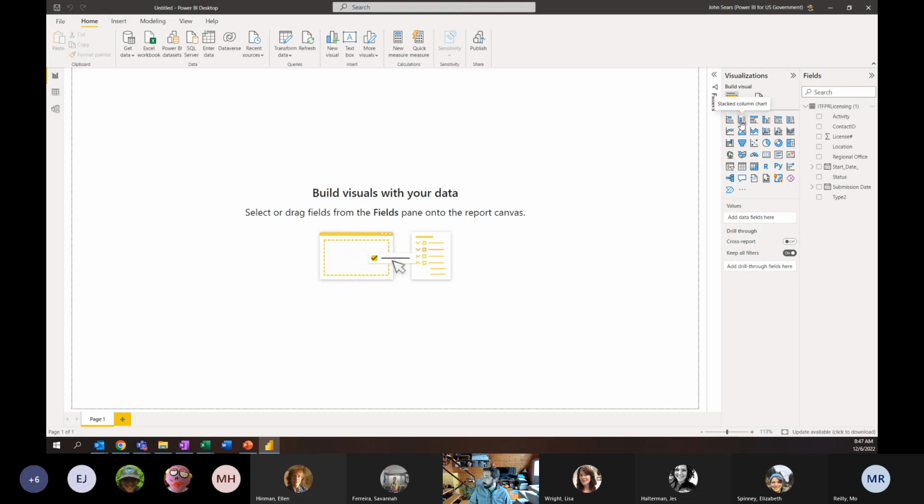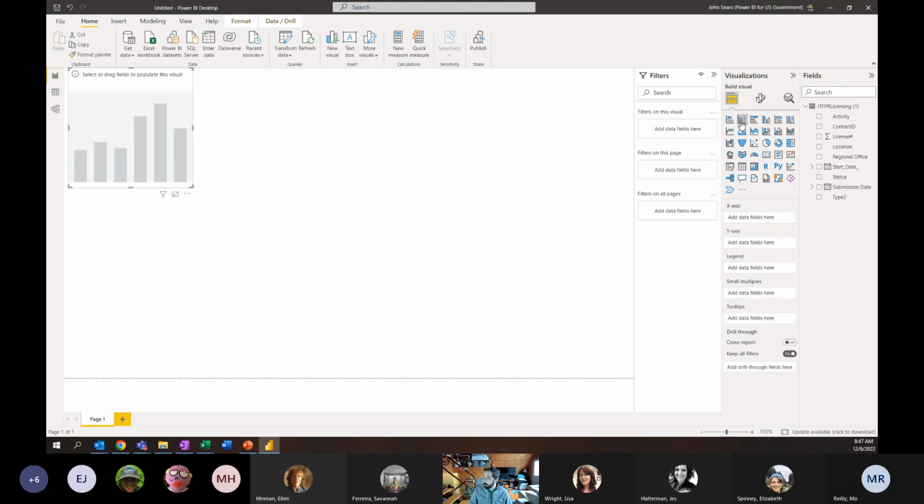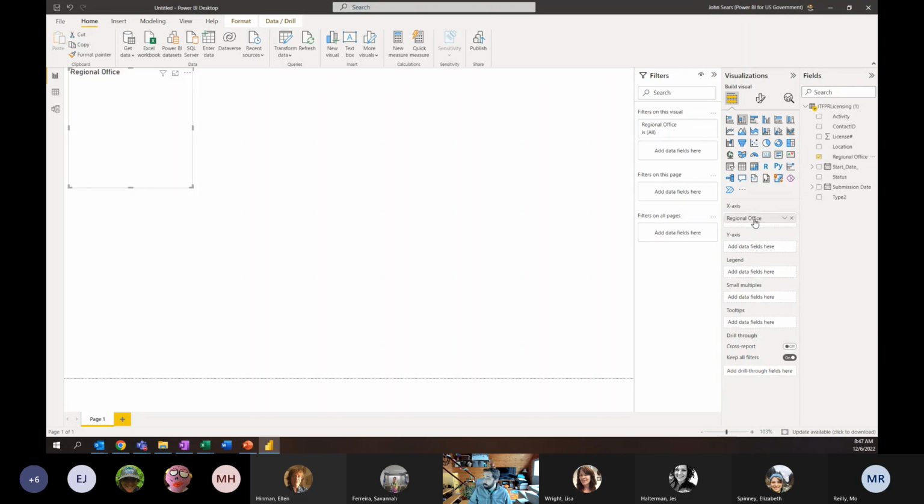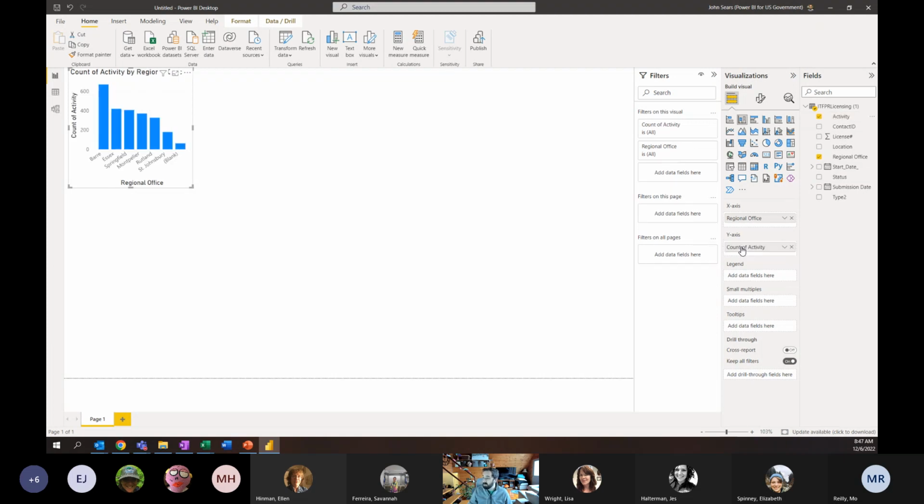But now we can go ahead and build our visuals. So let's start with a stacked column chart. This is fairly simple. I just click it and it throws it in. And then we can pick what we want on the x-axis, the y-axis, and the legend. In this case, I want to group things by regional office. So we'll grab regional office and make that the x-axis. On the y-axis, why don't we just grab activity? Because basically what we want to do is count them.